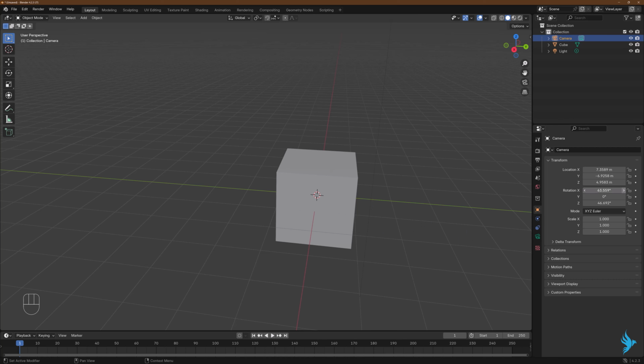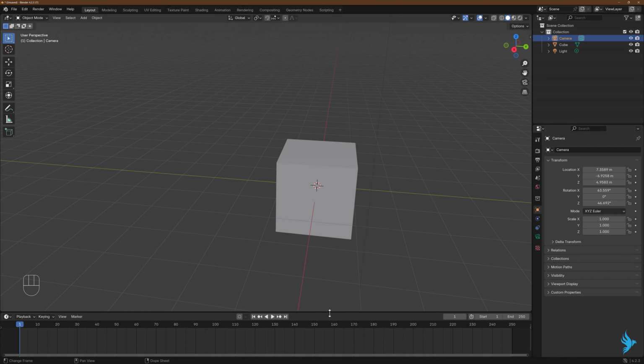Now let's get into your timeline. Your timeline is where you do all your animations. I'm just going to briefly go over this because we are going to implement it later on in the course, but it's basically how you keyframe, how you adjust the timing of whatever animation you have.